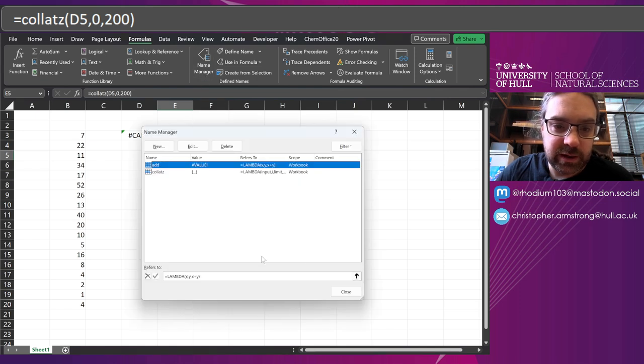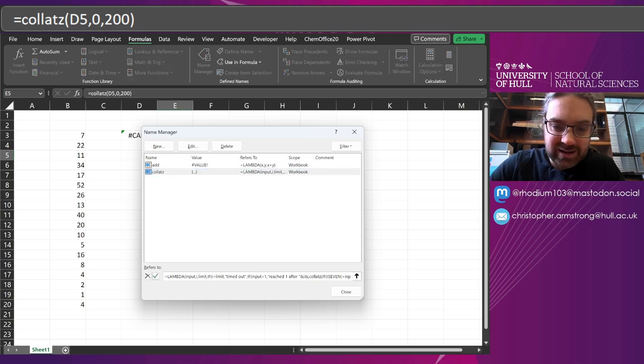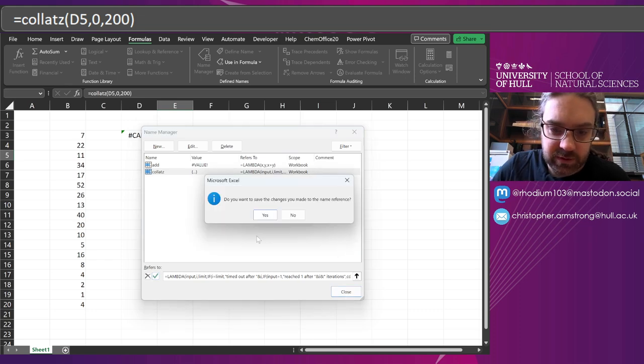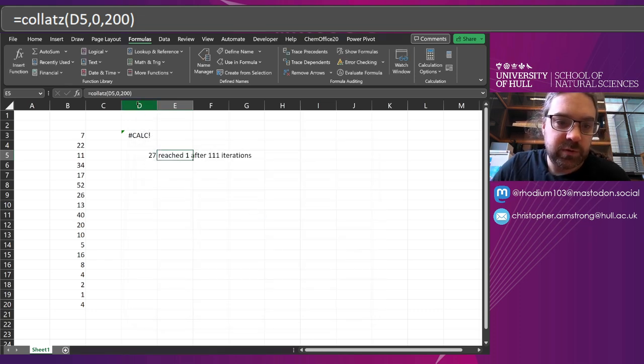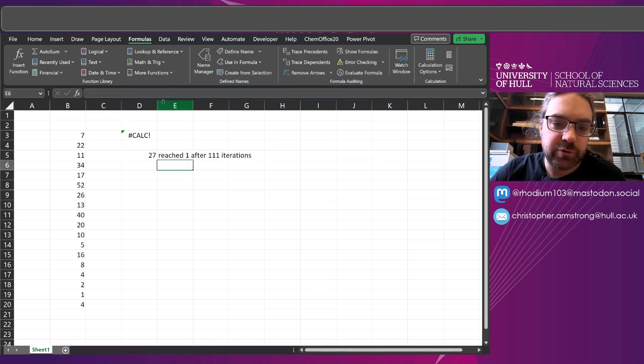I'm going to go back to my name manager and just clarify that a little bit. So "reached one after", and I, "iterations". There we go. And then maybe "timed out after", space, and limit. In fact, after I, keep it consistent. Yes. So if I put my limit back down to 50, timed out after 50, up to 1,000, reached one after 111 iterations.